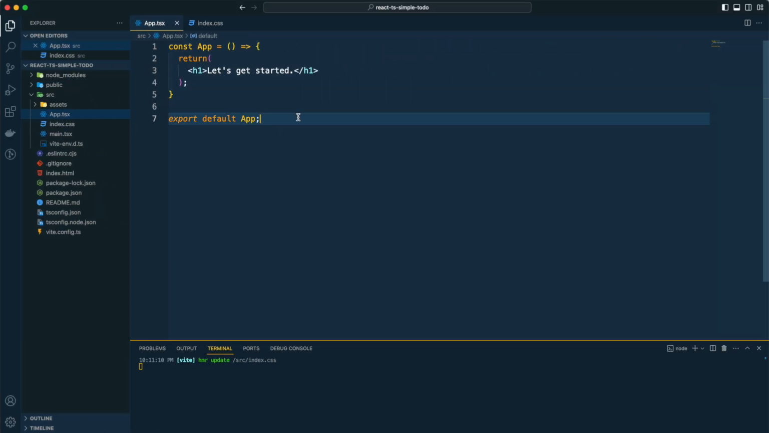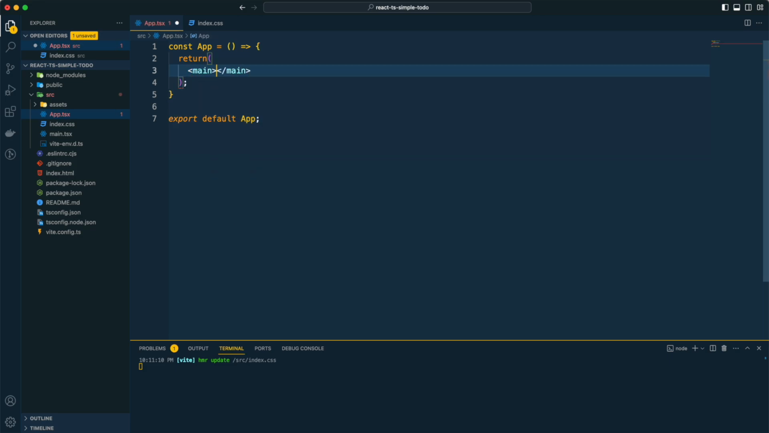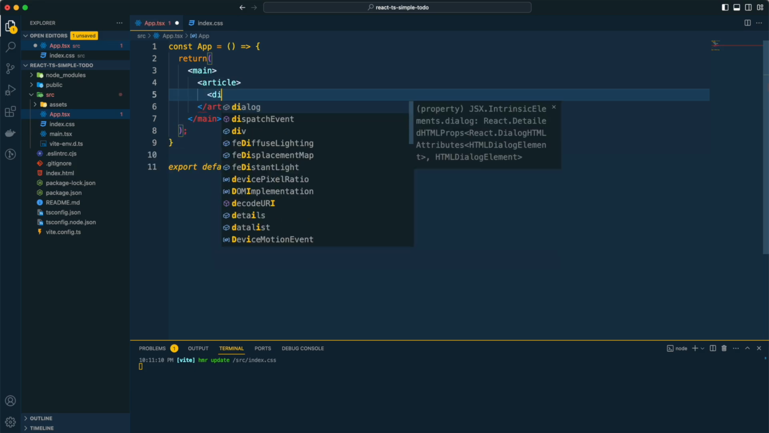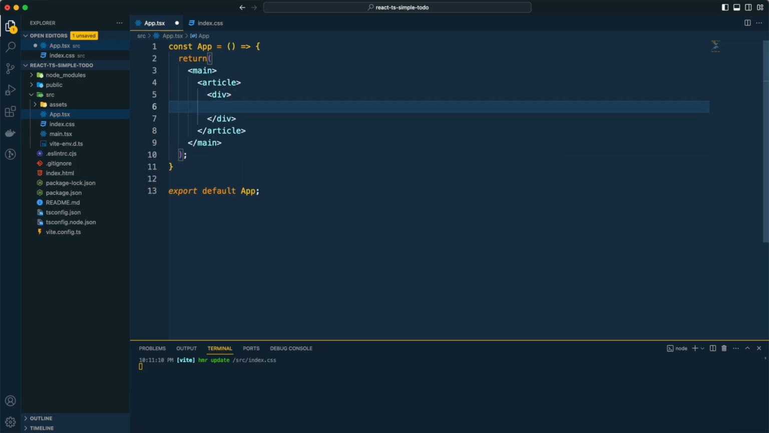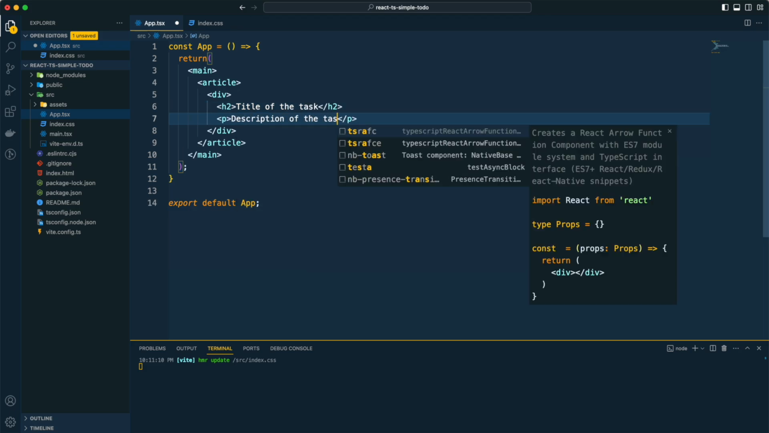Now let's focus on creating the app. So here first I'm going to provide this main, and within it I will have the article, and then I will have a div, and in that div within h2 I can have the title of the task and the description of the task.